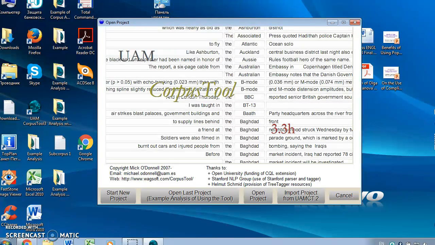So as soon as we download this program from the internet, I will put the link to the related website to the post where I'm going to upload this video. This icon appears on the desktop, so we can just click it and then we will see this window. As we can see in the lower part of this window, there are several options of what we can do in this program. So mostly we will either open one of the projects which we have already worked on in this program, or we will just start a totally new project.